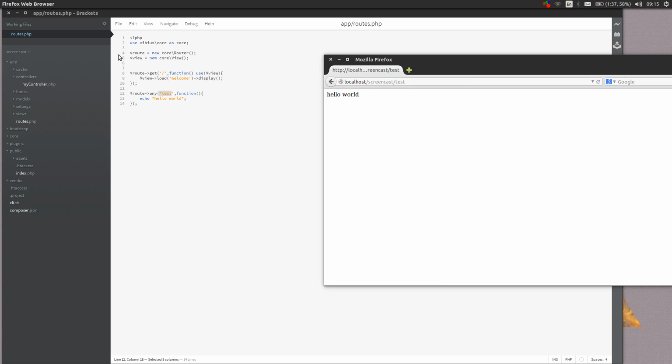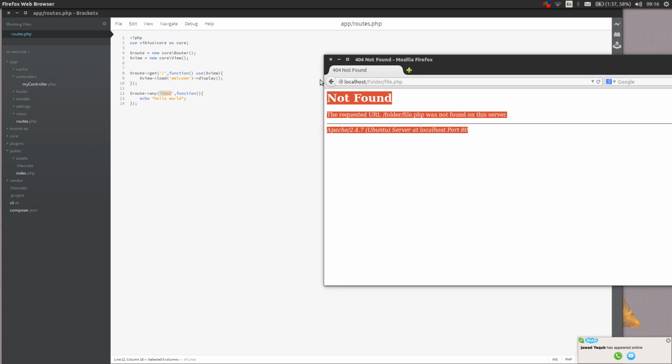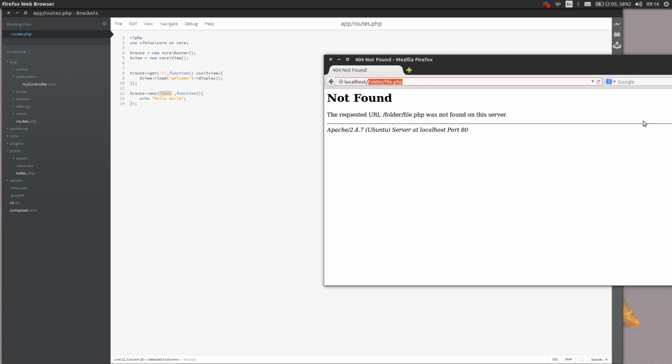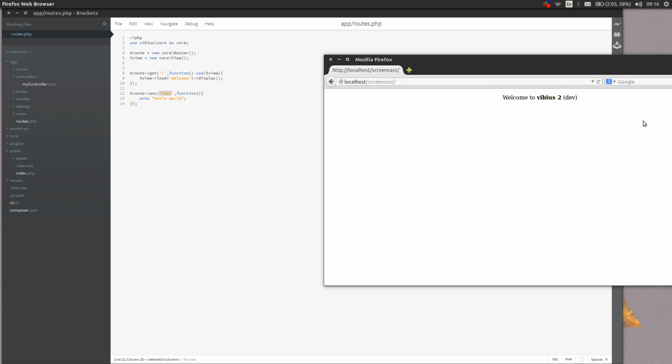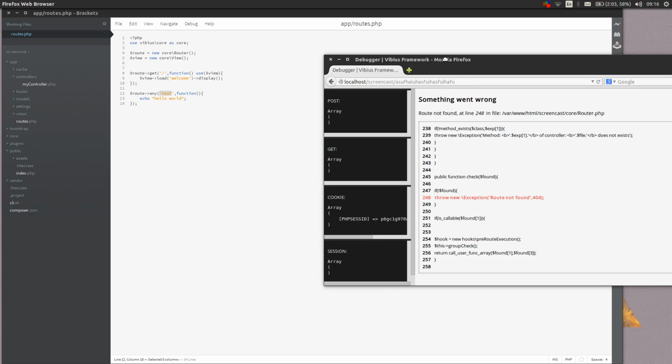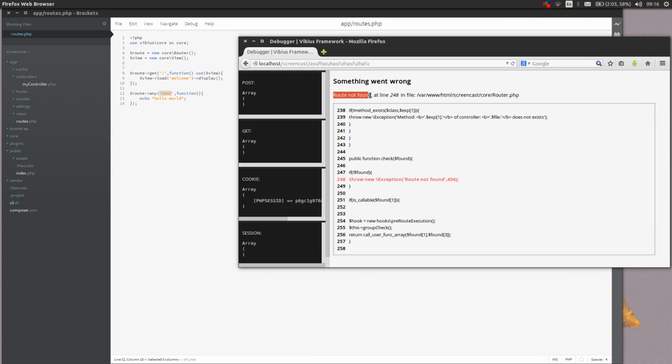Without the router class and without the framework and the MVC architecture, we would have to do folder slash file.php, and if the file is not found we get an error, file not found. But in Vibius we can do our screencast folder, which will get us to the home page because the URL request is empty. And if no route is found, let's type in something random, we get a debug screen, an error, route was not found, because this route is not specified in the routes file.